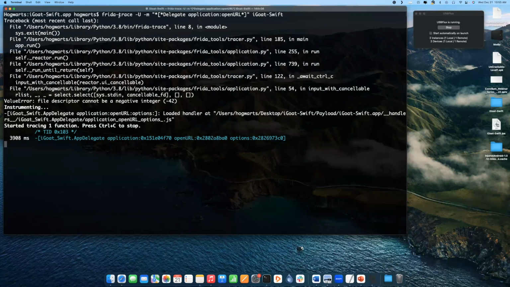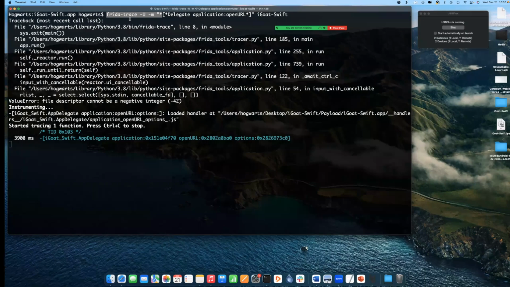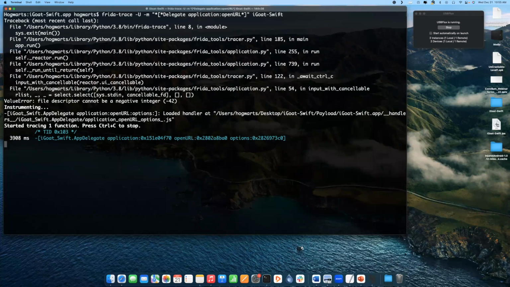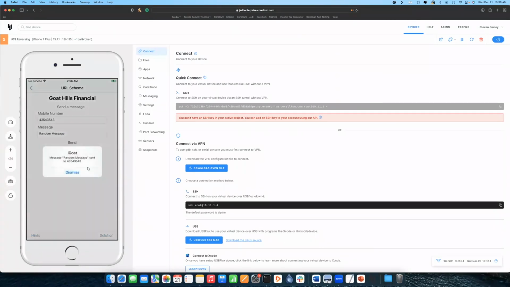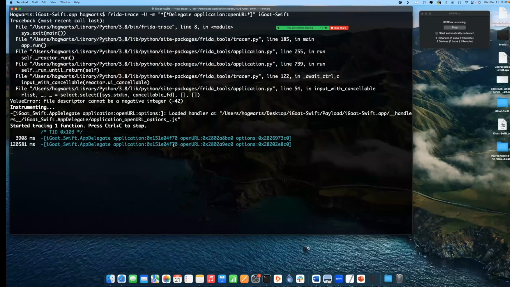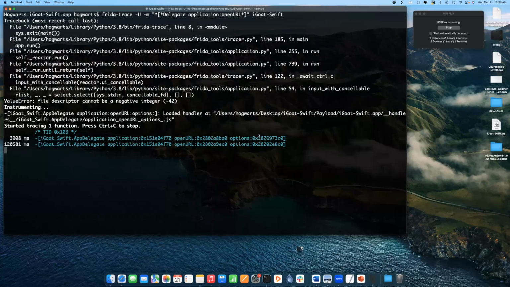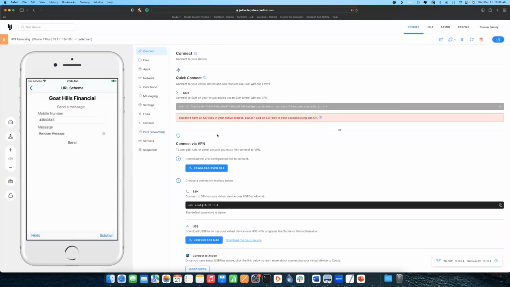Quickly, while we were answering that question, what I'm actually doing is using USB Flux to connect to the virtualized device, which is this device running. I did a Frida trace on this open URL for the iGoat Swift application. It said it was tracing one function, and then I sent this message, and you can see the application is actually using it. Here are some pointers. You can use this information in Frida Trace to gain information about what the application is doing and where it is doing these things, and then take that information to your other tools to do more advanced analysis.